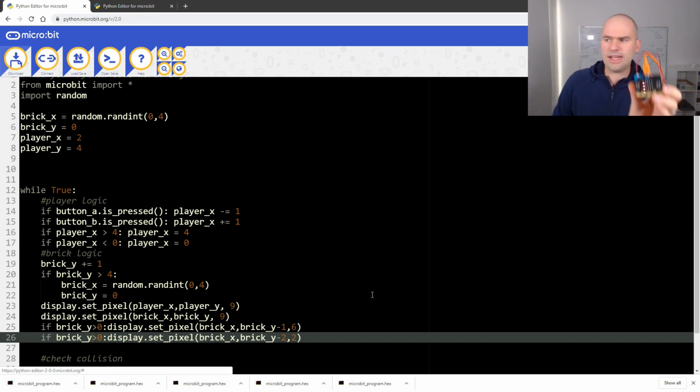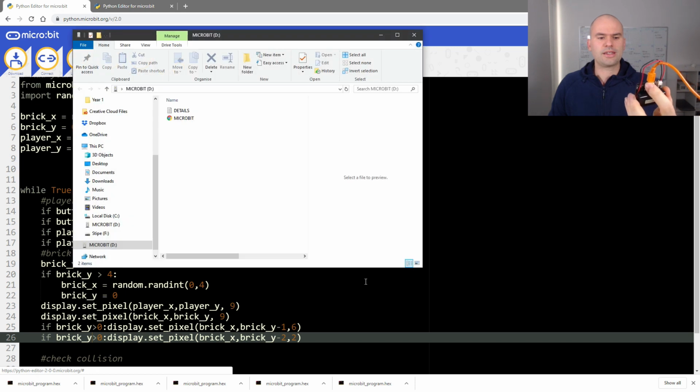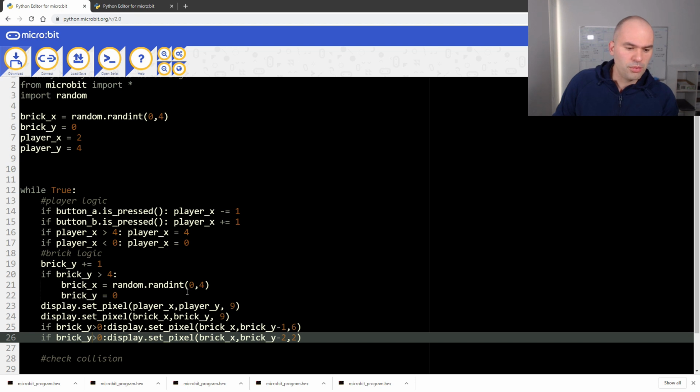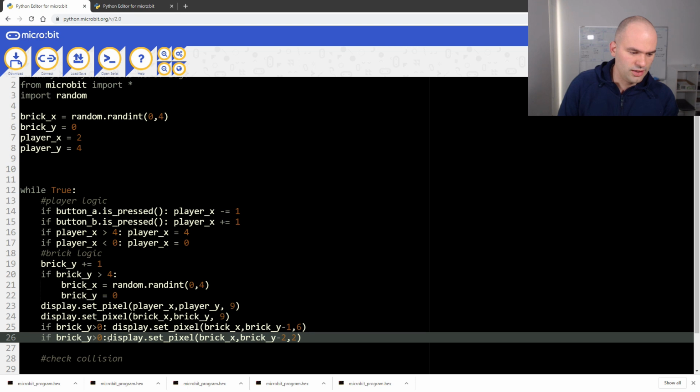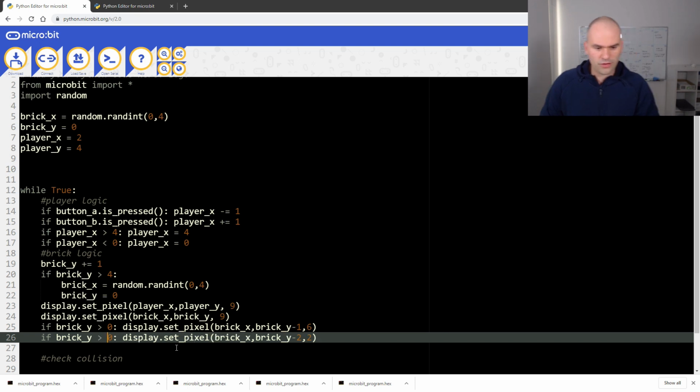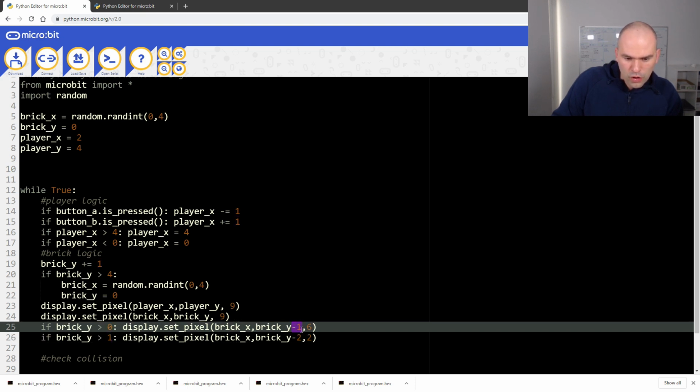Okay, we've got line 26, value error. So something's probably out of bounds on line 26. Let me just neaten this up, index. All right, so I need to have a think about how this is departing from index. Because this is greater than, this should be greater than 1. So if brick Y is 1, you should be able to draw at Y minus 1. Let's try that one more time.